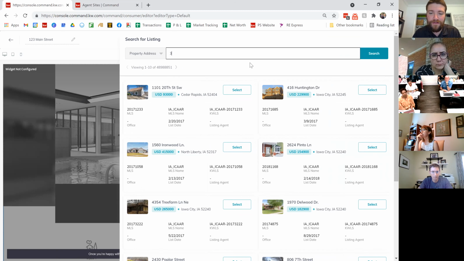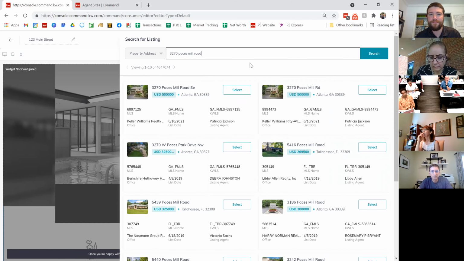So let's see here. I'm just going to look up the address and hit enter or click search, and it's going to pull it up. So you'll see here, being in the area we're at, since we use FMLS and Georgia MLS, there's going to be two different options. I'm pretty sure, if I remember right, Georgia MLS kind of brands all of their photos with a little Georgia MLS watermark. So I usually use the FMLS one, but it really doesn't make too much of a difference.